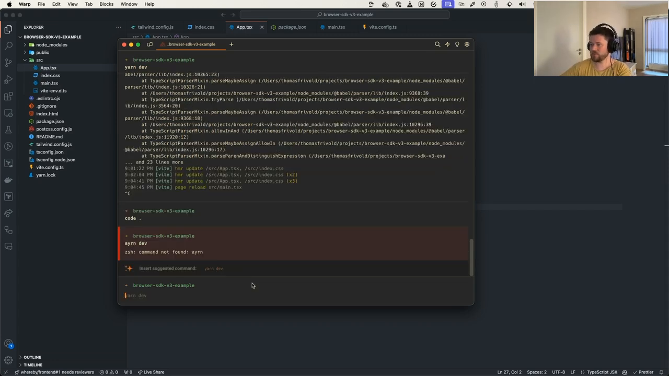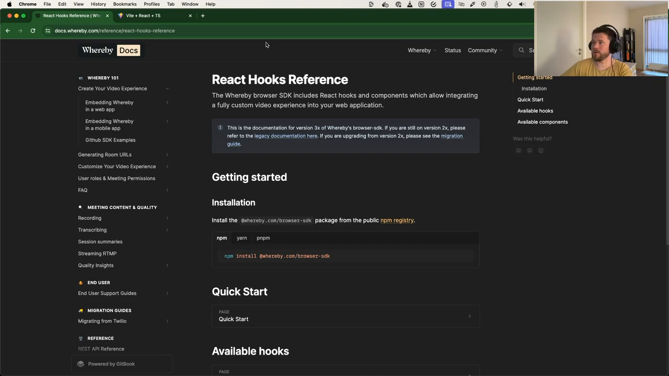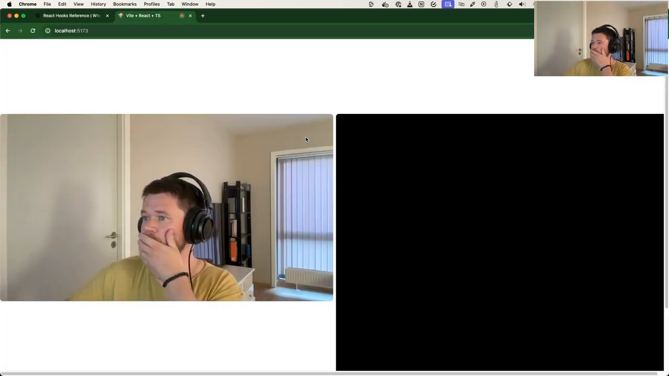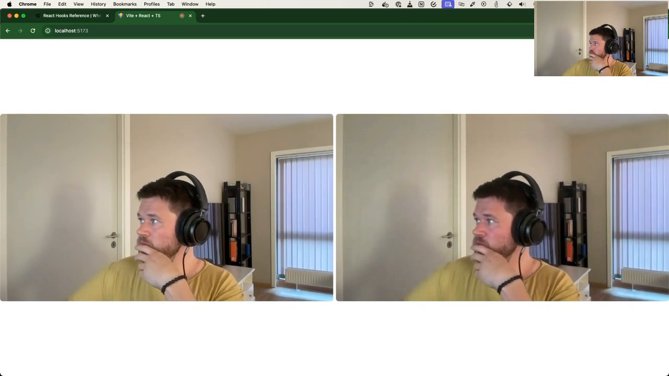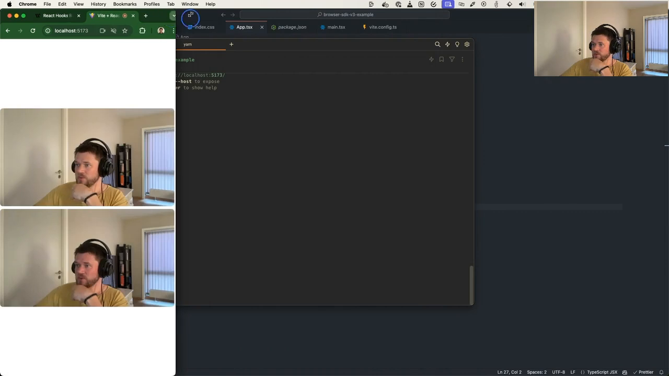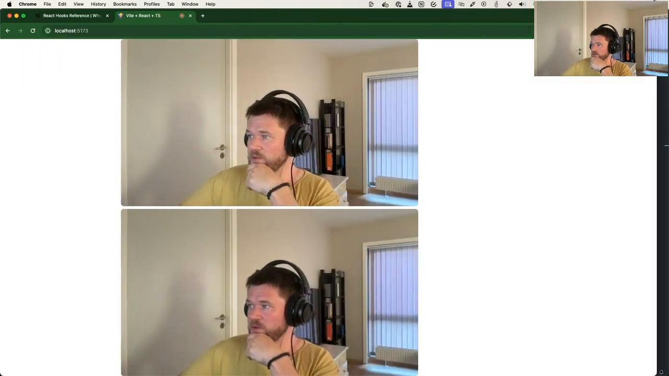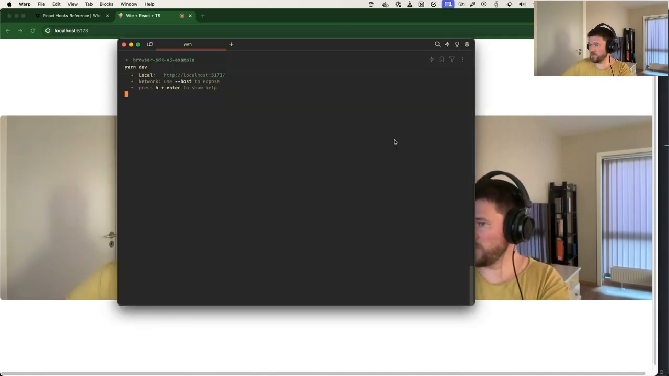So let's do that, and look here, and we have a grid. So we can try to resize the window, and you see it's responsive. So already not bad.